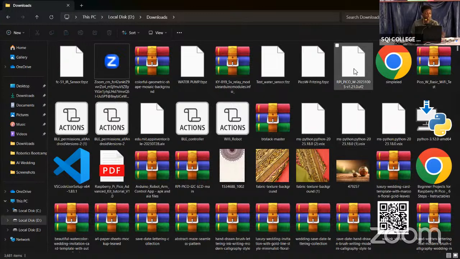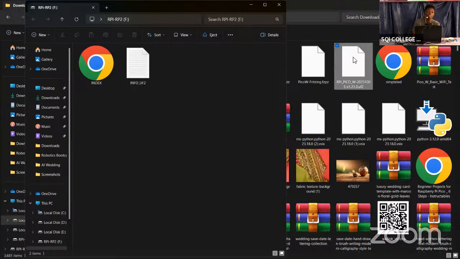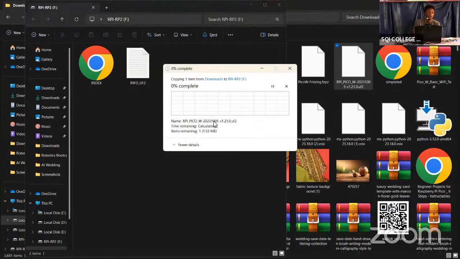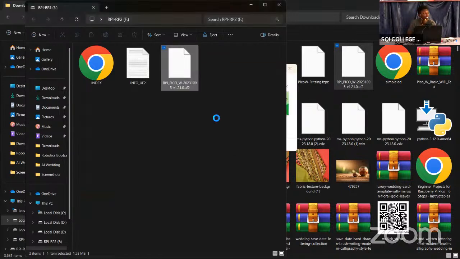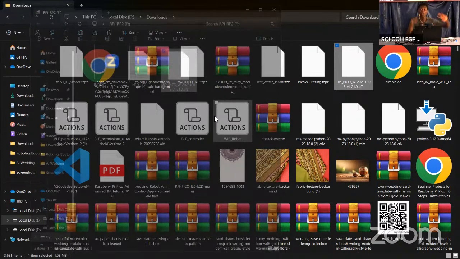Okay, this is what you have here. So into that interface that was prompted, drag that RPI Pico file into it. Once it copies, the prompt will close automatically. Have you gotten to that stage? Your prompt should close automatically. Have you all done that?